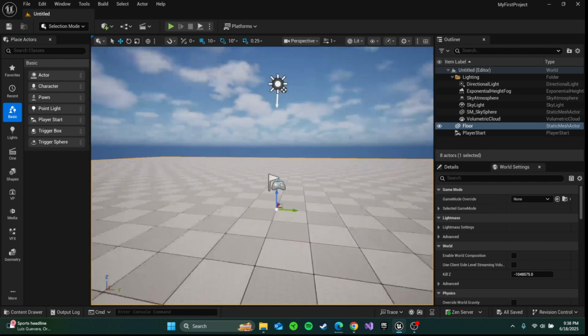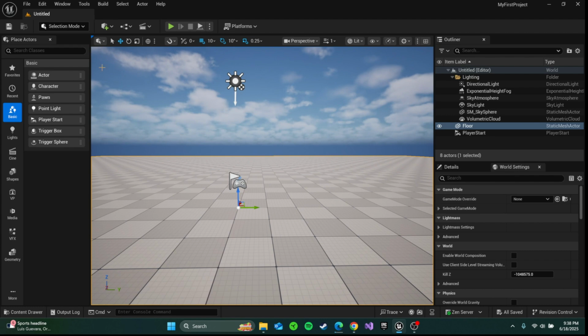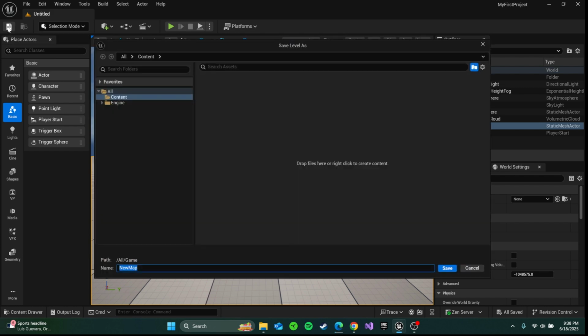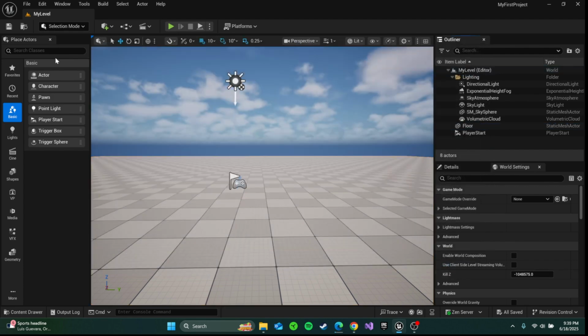Okay, so this is where we were at with our level. Now you wanna make sure you save your level before you do anything. So right here on this upper left corner, you can click on this, and now you're gonna save your level. So here, let's just call it, I guess, my level, just right now, just for testing purposes. It's gonna be here in the content folder. We save, and now as you can see, it should have now that name, okay?